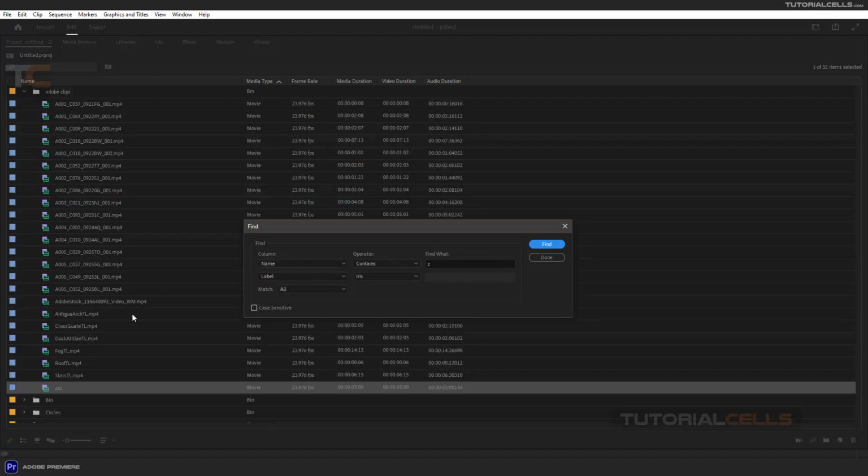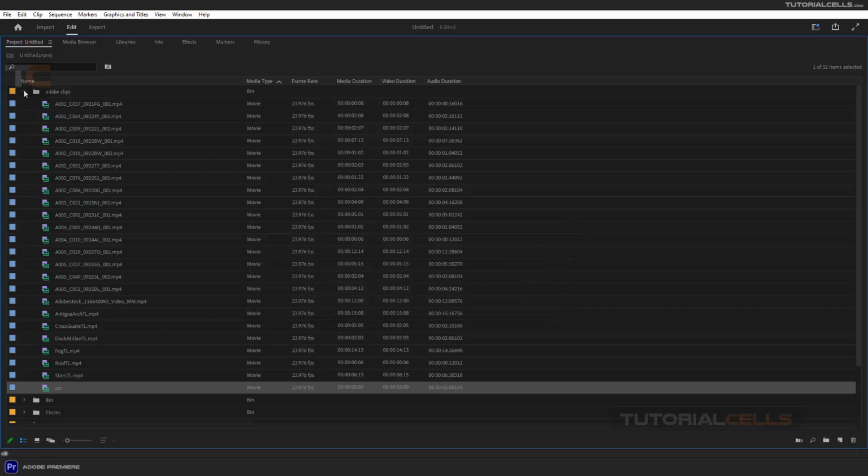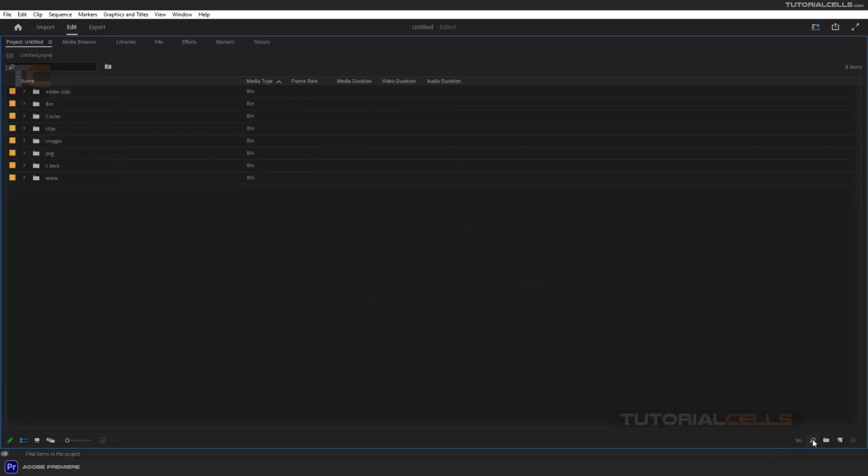And hit Find. Now, as you can see, it finds exactly that file for me. And hit Done. For example, I want to close all of those to find better.